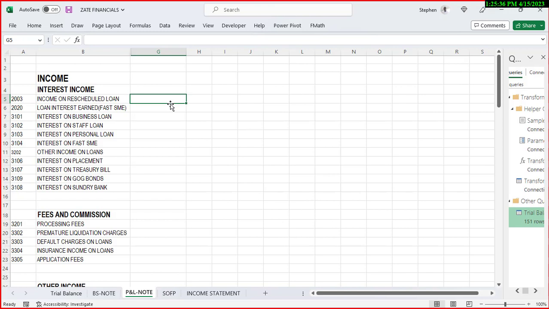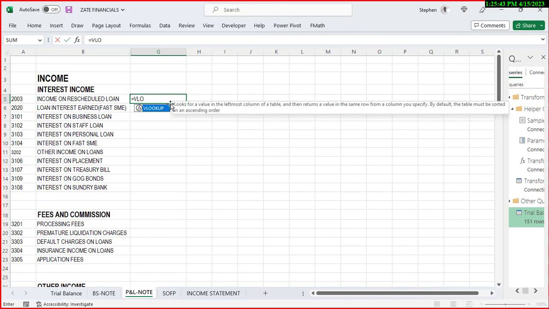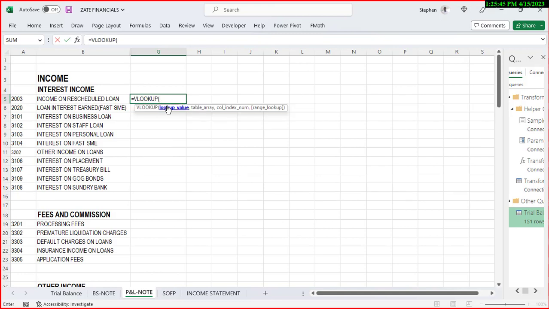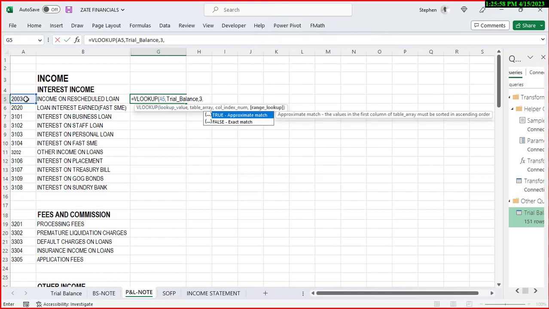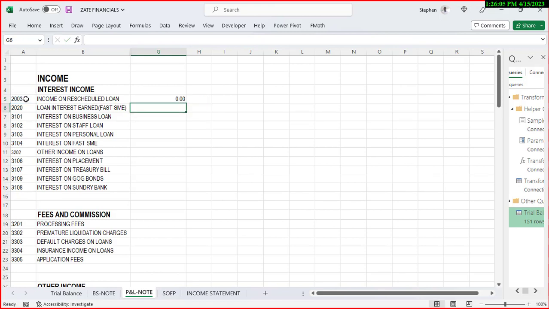Okay, so we are writing a new function. Say we should write a new one. So it's equal to VLOOKUP. Then the lookup value is going to be the account code over here, comma. The table array is going to be the trial balance, comma. Index column is going to be 3, comma. Then approximate match is going to be 0. So you can drag this one down.